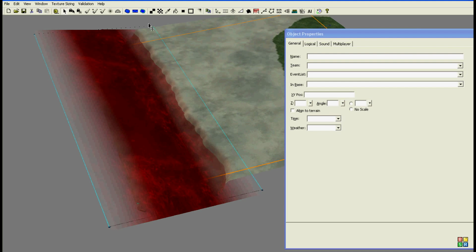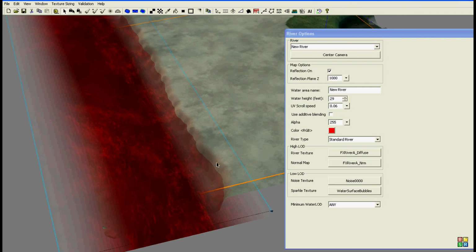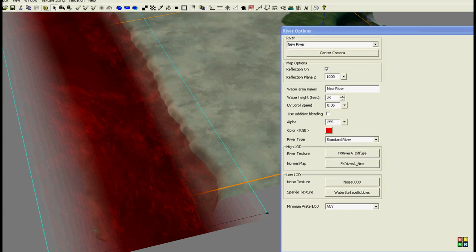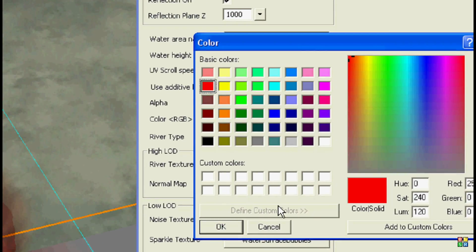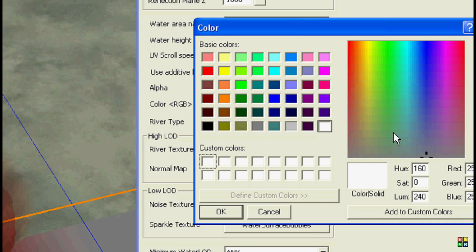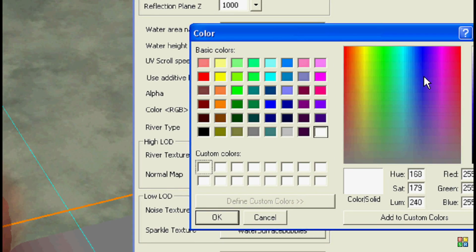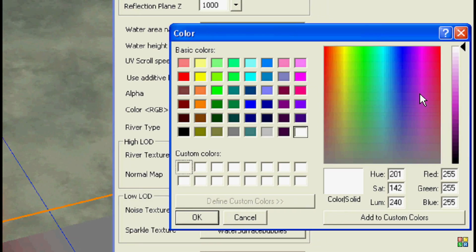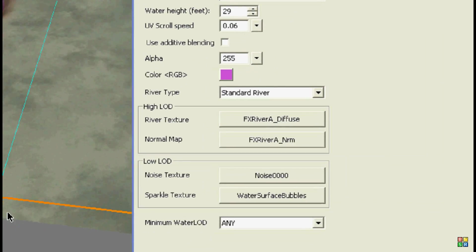Also, don't be worried to experiment with this tool. Now we have our typical river in. Now what we can do to change the water is, by zooming here, click the color RGB, and we have colors. But we cannot define custom colors for some reason. What we can do is scroll to any color you want. So red, pink, whatever. Pink river. Well, it's come up purple for some reason.